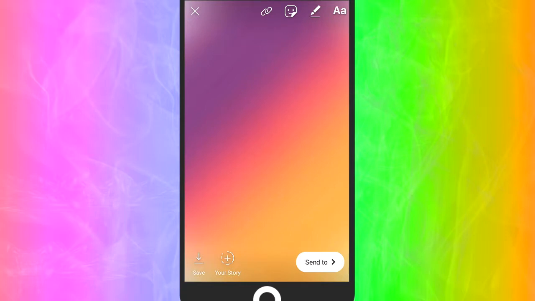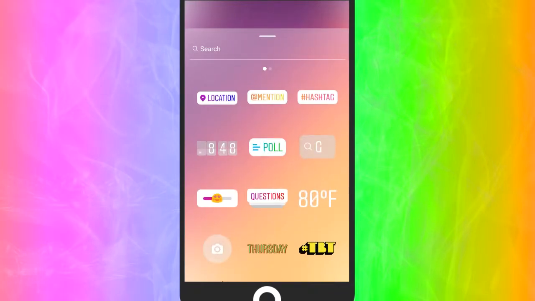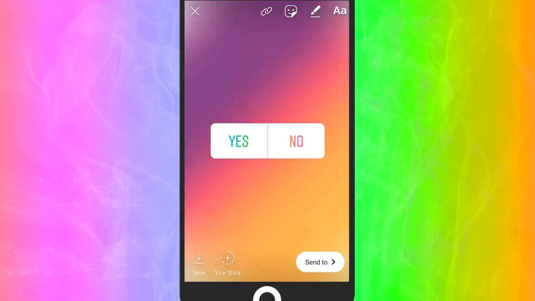Now the next step is to add a poll to your story post. To do that, you just click this sticker icon at the top, and that's going to open up all these different stickers. The one for a poll is simply the sticker that says poll. If I click there, now it's prompting me to ask a question. Okay, so this is what you want to do. You want to ask a question.